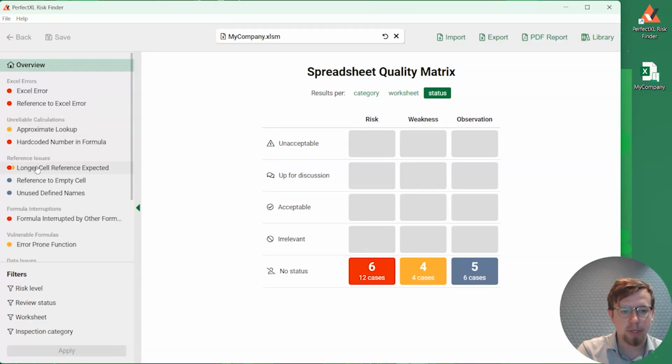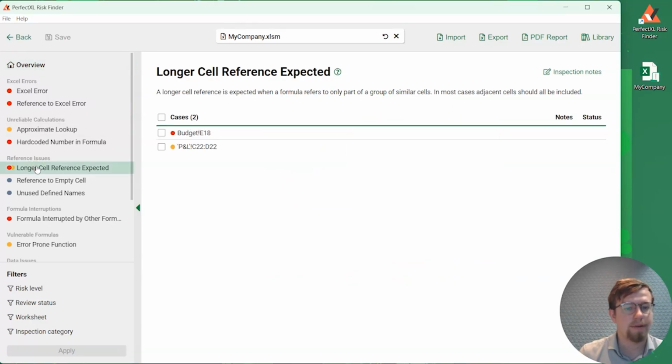Let's just go ahead and jump into a reference issue. We've got a longer cell reference expected here. What we're met with is at first a little introductory text. So I can see a longer cell reference is expected when a formula refers to only part of a group of similar cells. In most cases, adjacent cells should be included. This is supposed to give a little bit of context as to what's going on with the issue. Then we'll see the individual cases.